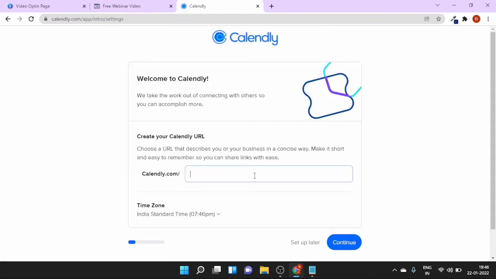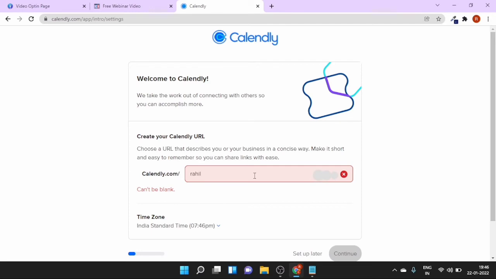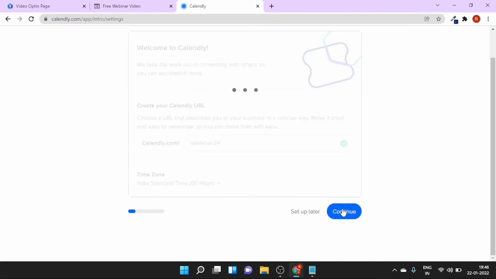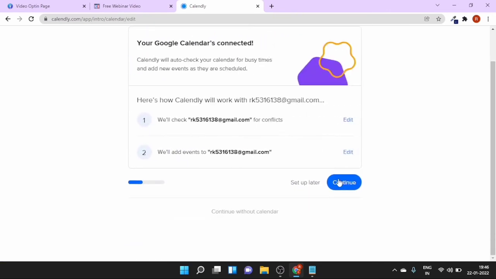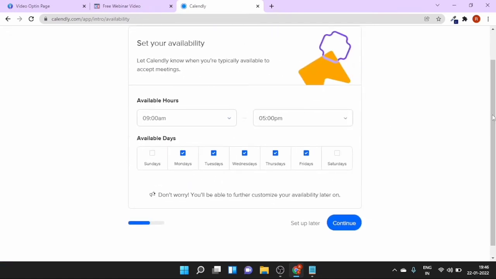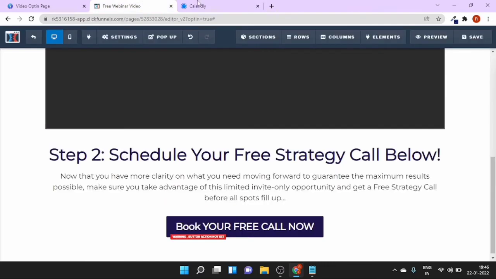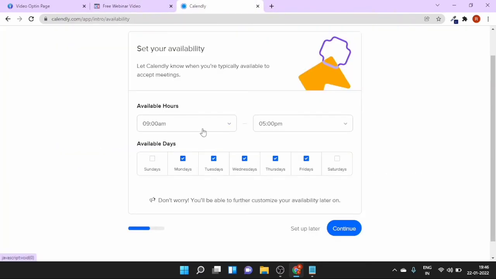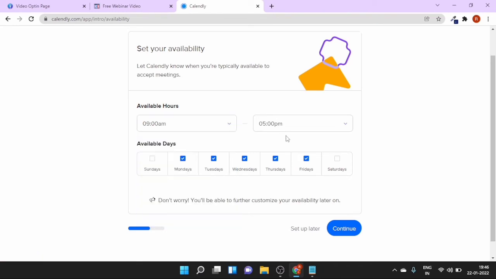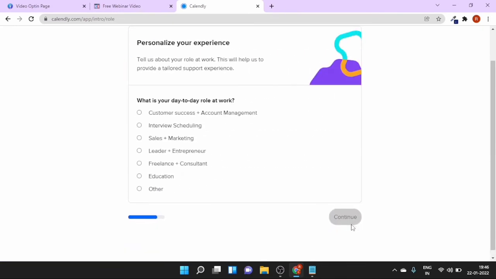And the name I want to give, so I'll give Rahil Khan 24. Okay, perfect. I'll click on continue. You can give your name. I'll click on continue here. Now your available hours, you have to show which time the people can call you, or which time they can schedule a call. You can give according to yourself. So I'll make it from 9 am to 5 am. This setting is perfect. I'll click on continue.